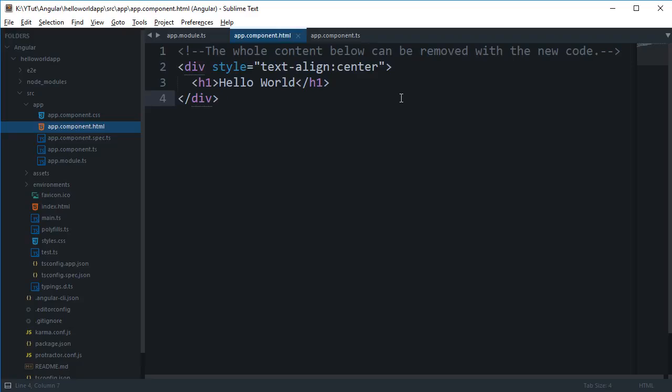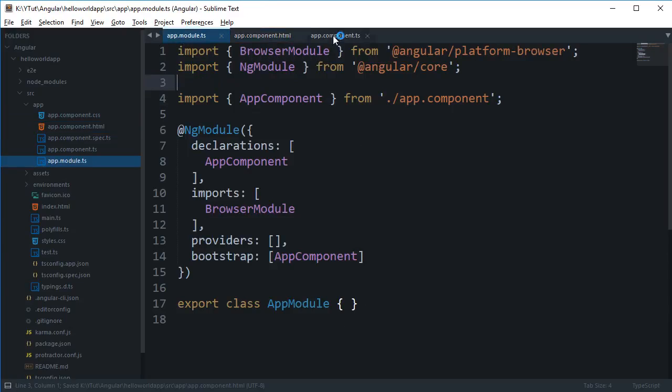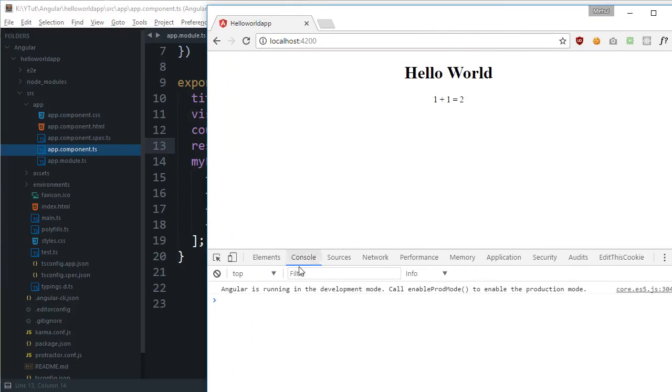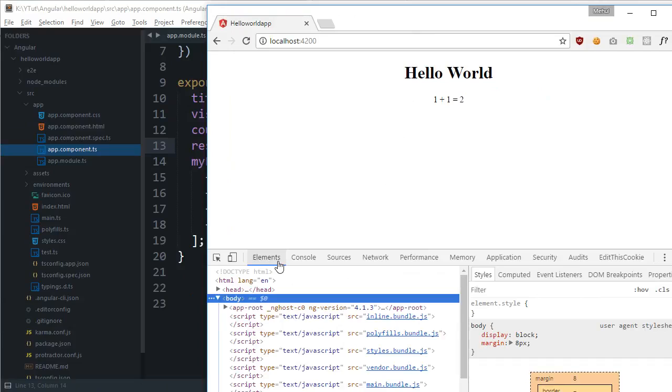To start off, we're going to go simple because AngularJS already had this data binding with two curly braces, and you could evaluate any expression, like 1 plus 1 or any sort of multiplication, division, even call JavaScript functions. So we can say "1 plus 1 is equal to" and then result in curly braces. In our component we can define result as 2 and hit save, and make sure you have the app running, and you would get 1 plus 1 is equal to 2. Fair enough. So that is one way.